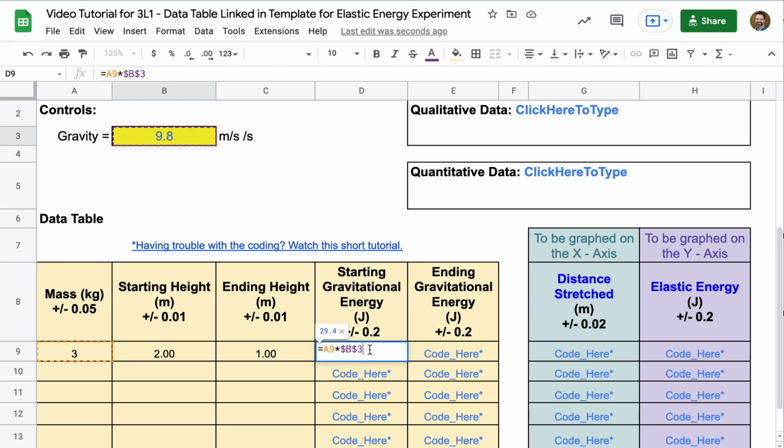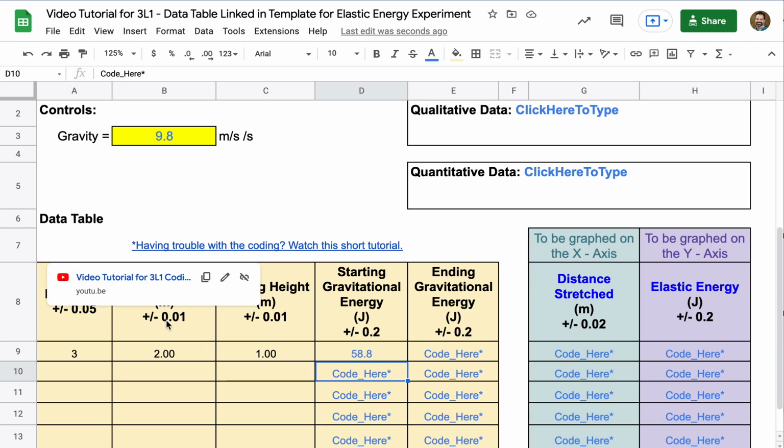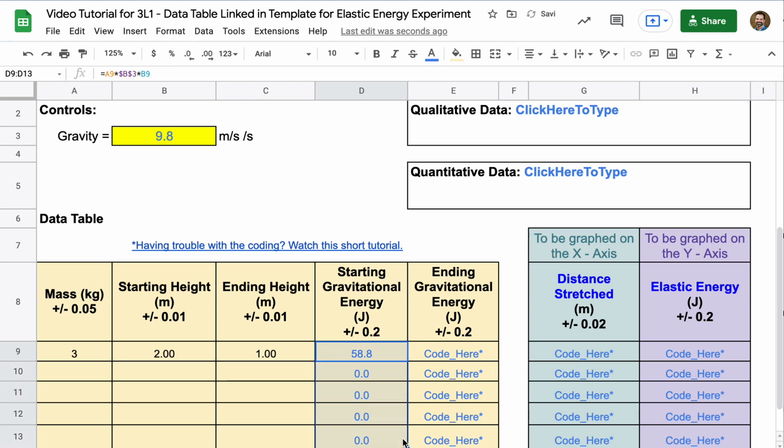Okay, but this equation was mgh. So we already got m and g, so now I need to multiply it by the height. Now this is the starting gravity, so it makes sense I should grab the starting height over in B9. And I hit return. Yep. 9.8 times 3 times 2. Yep. 9.8 is basically 10 times 2, 23, 30, 60. Okay, so that number is correct. I will go ahead and drag that down to complete it. And those are, of course, 0 because we don't have the values in.